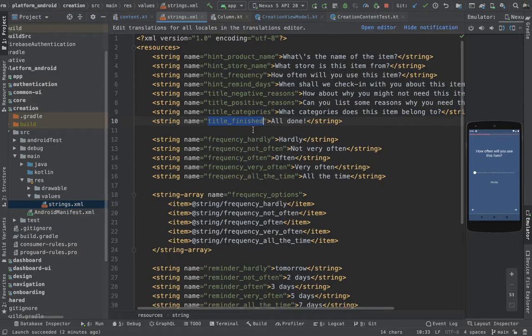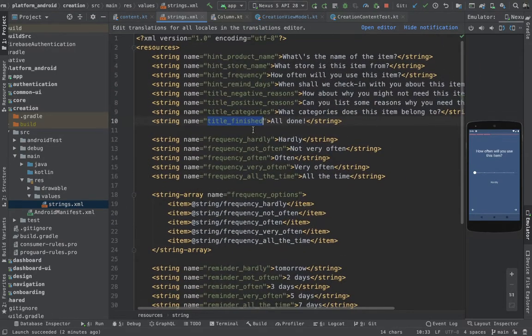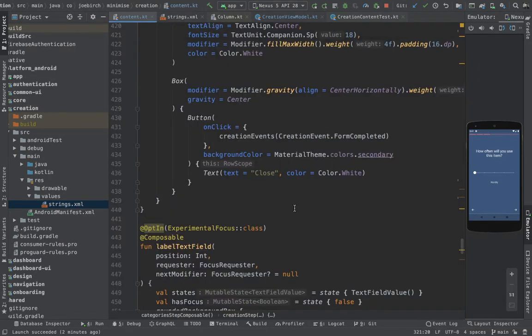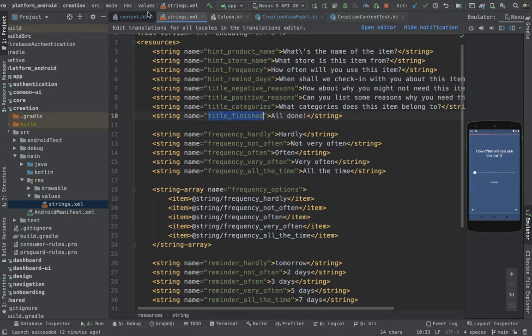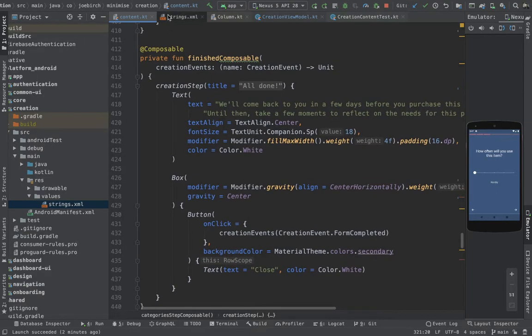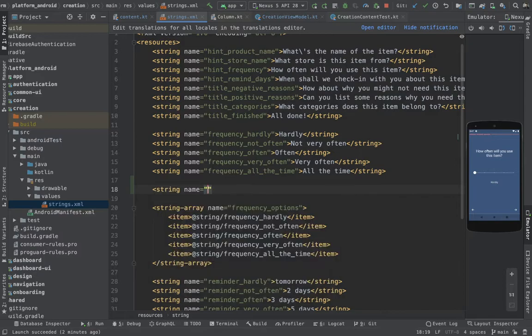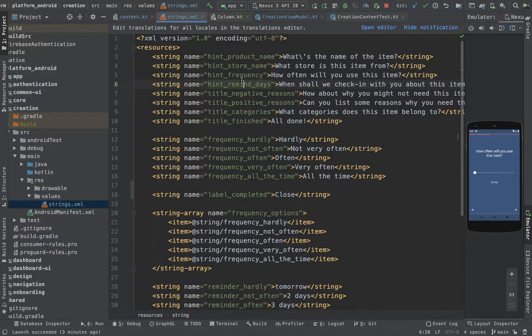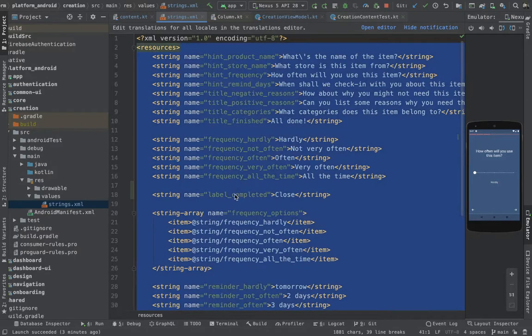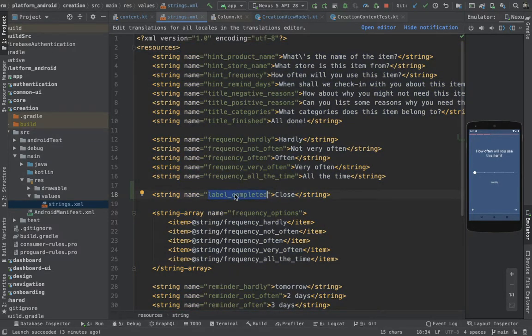We've got some strings. So yeah, we've got some string resources already. What we're going to do here is just take out some more resources just to tidy things up a bit. So we've got this. We'll make a new string for name label completed. And we'll have this as close. And then, we're still declaring our string resources just as we would in Android currently, in our strings XML file.